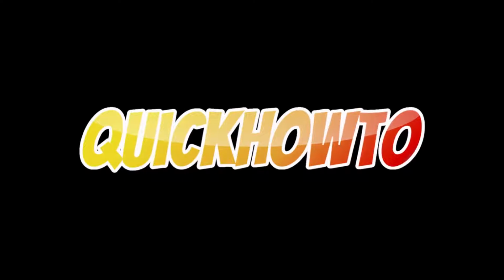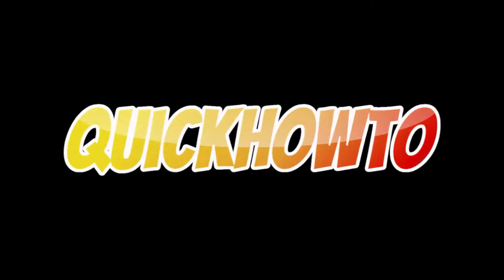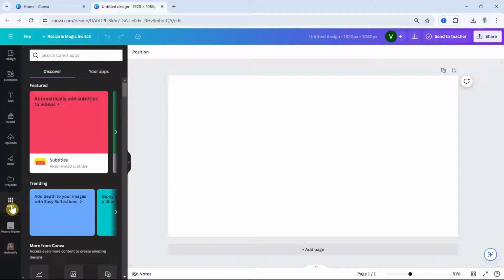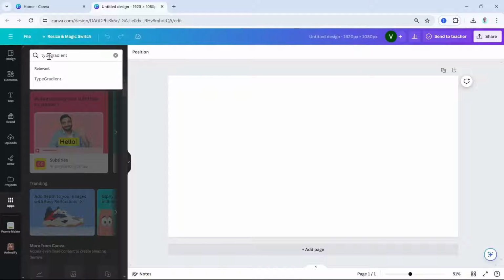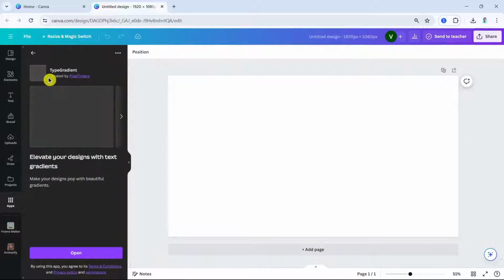In this video, we're going to show you how you can create a glossy text effect in Canva. First up, open your Canva, and then the first thing we can do is go to apps at the bottom left, go to the search box at the top, and search for type gradient. And then we can select this app right here. So this is the application, so we're going to click on this one.